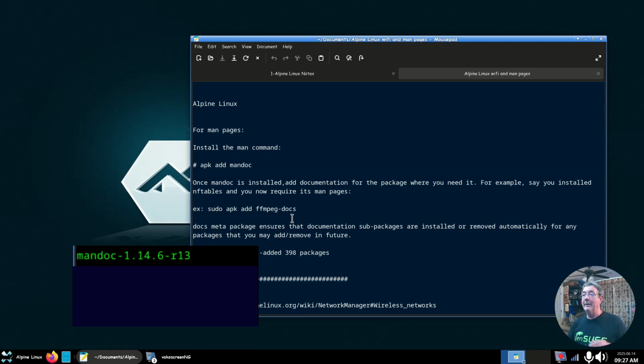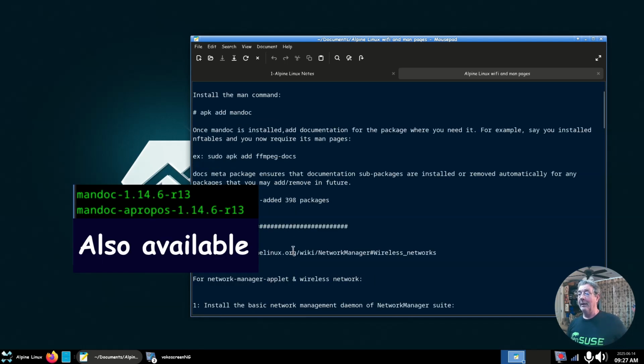To eliminate that, there's a command and software that you can install that ensures that documentation sub-packages are installed and removed automatically on any packages that you may add or remove in the future. And here it is, mandoc: sudo apk add mandoc. It installed 398 packages, but that's because of what I've got on the system. Now, if I delete a bunch of software and rerun this, it'll be less.